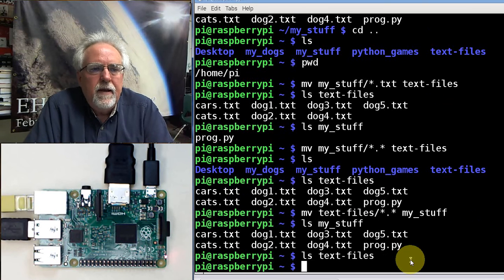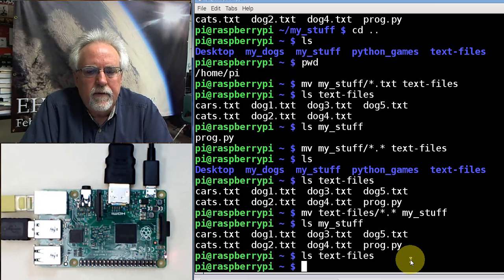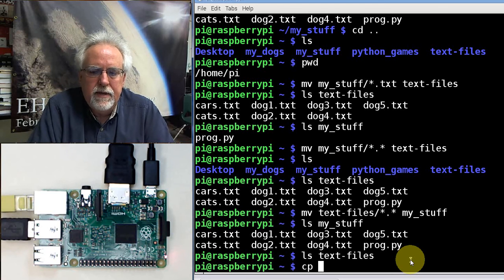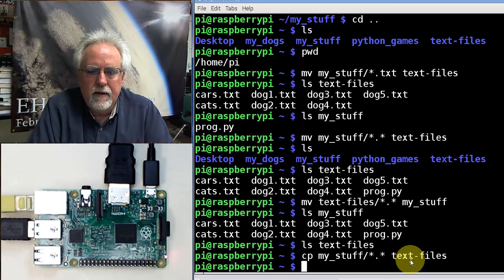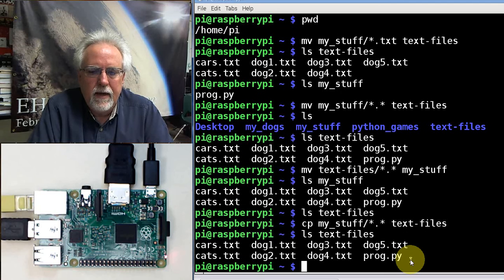So you see, if you use this wildcard, it's very powerful and very easy to move a whole lot. We could also use it to copy. So I'm going to say copy this time. All the stuff is in my stuff, so I'm going to copy my stuff slash star dot star, copy everything to text files like that. And now let's look at ls text files, and there everything is.